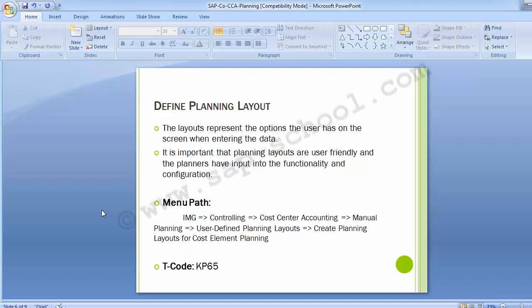The choices may include activities, cost elements, key figures, and some combinations of all of the three. Additionally, the layout may limit the version or period a user can plan. So you can limit the layout till a particular period or to a particular version as well. Layouts provide you with a tool to tailor the planning environment to meet your exact business requirement.